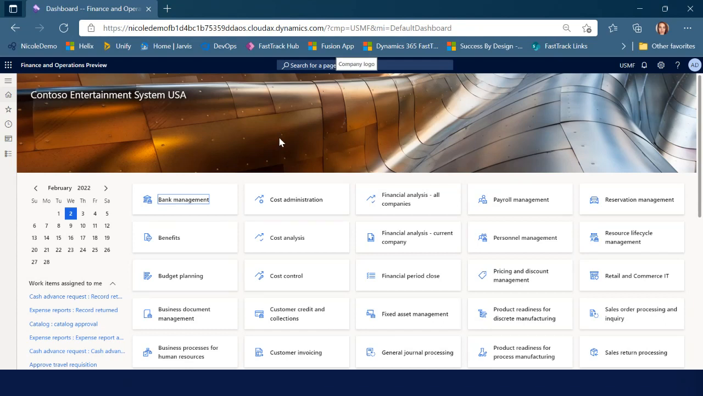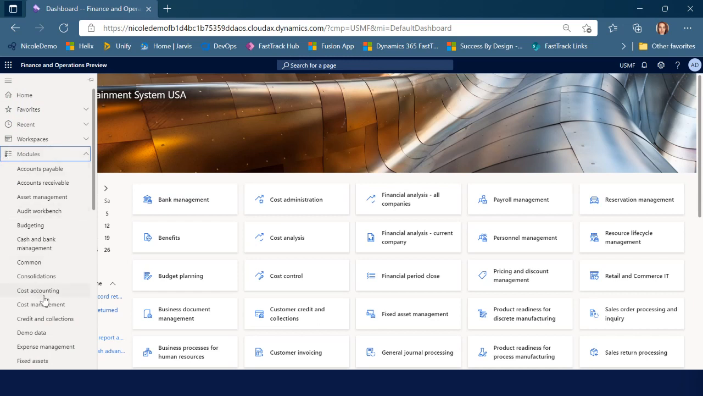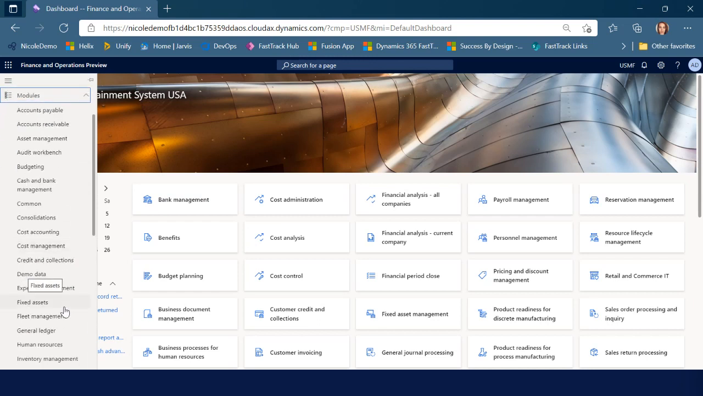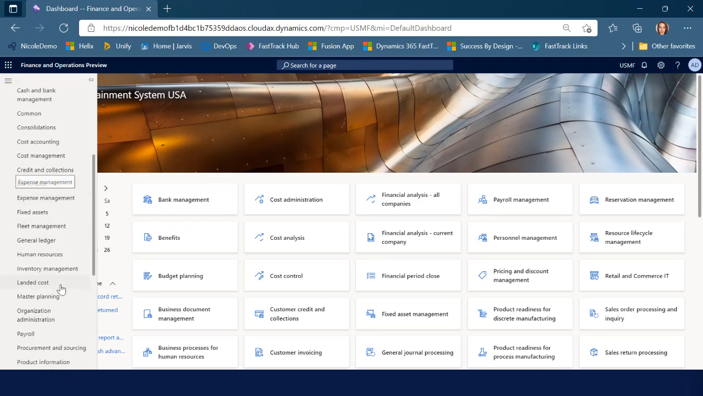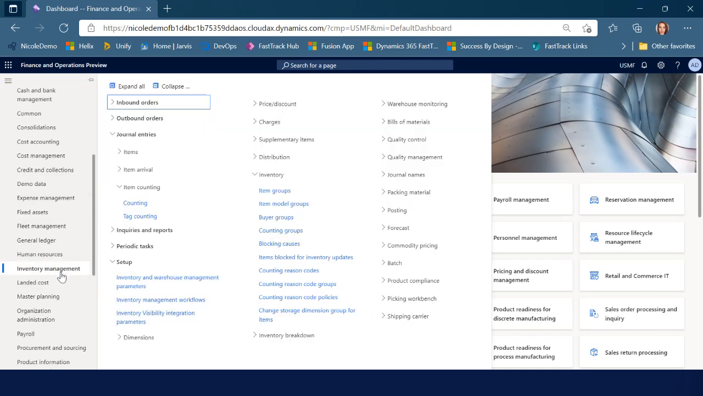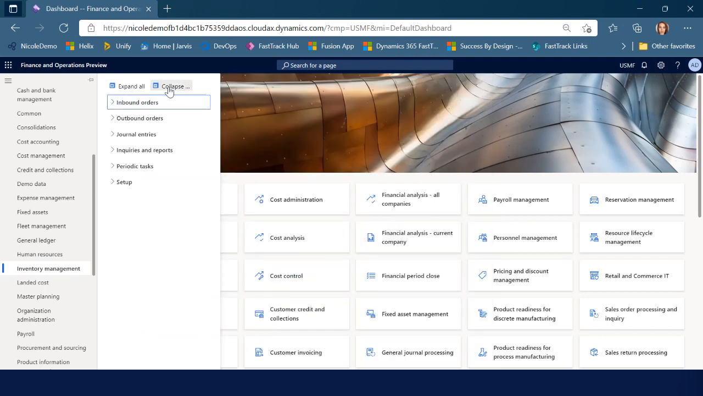So I actually want to start with showing you not just the demo of the feature in action, but some of the configuration behind the features as well. So for this new offset tied to the reason code, it actually lives in the inventory management module. And let me collapse my view here so I can walk you through.